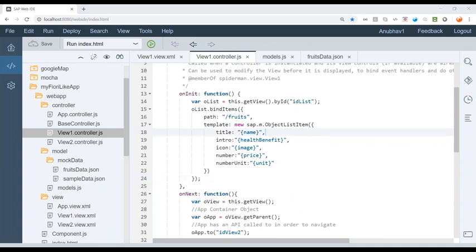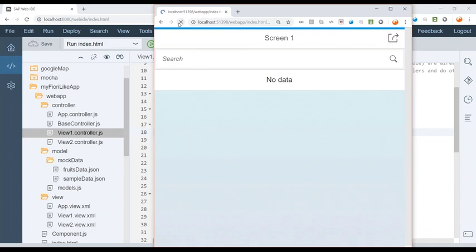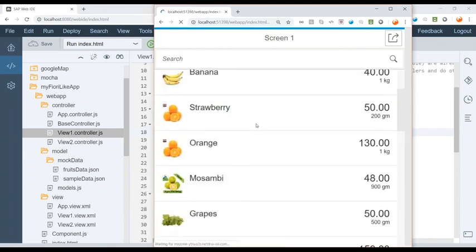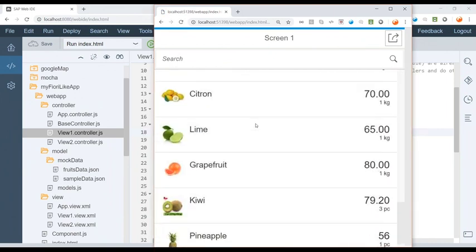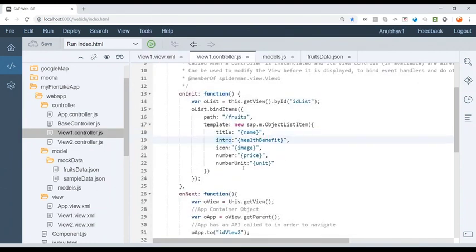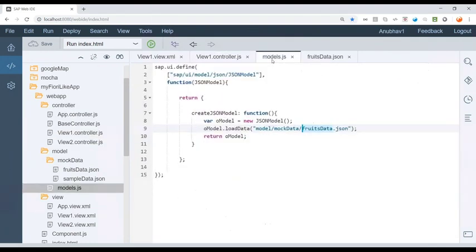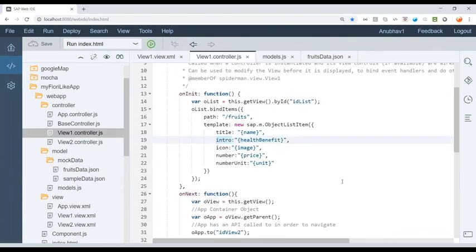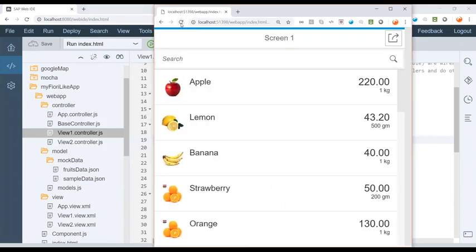Save this. Let's come back, and refresh the page, and you should see the magic happening once again. All the data is popping up now on the UI. Clear, everyone? But oops, I'm a little surprised why my health benefit is not coming. There is something wrong. Have I used the wrong property? Health benefit is correct, but I think intro is not a property, description is the property name. So let's put description. Let's refresh.